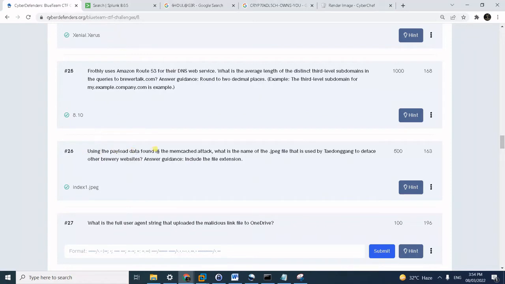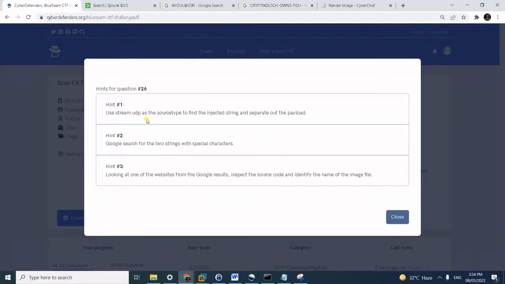Okay, next, 26. Using the payload data found in the memcache attack, what is the JPEG file name that is used by Taedong Gang to deface other brewery websites? So based on the hint, we have to search the string UDP source type, find the injected string, separate out the payload. Then Google search the payload, and here we have to see the Google results. So it's more of a Google search.